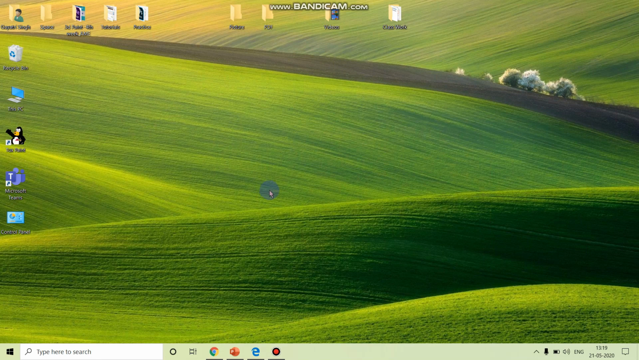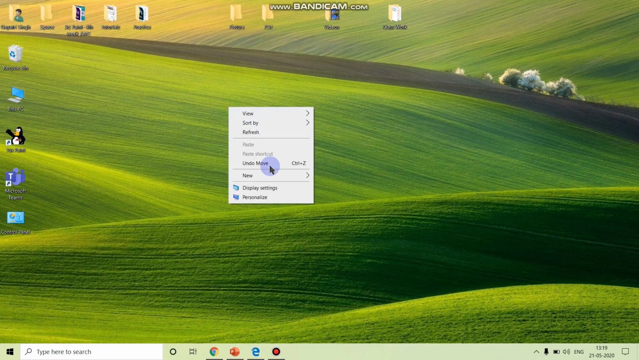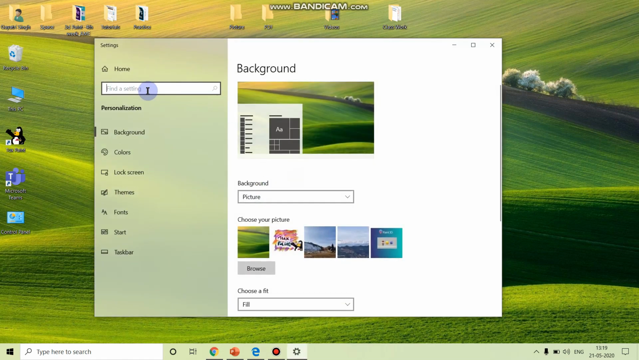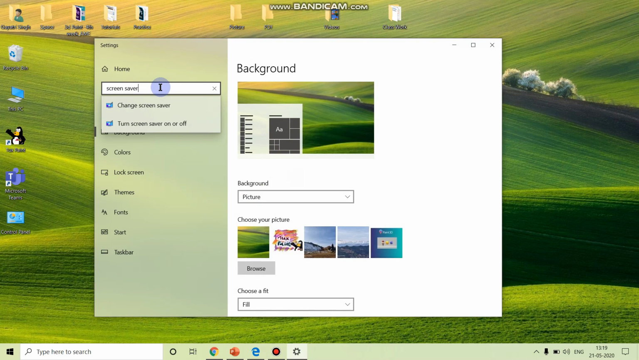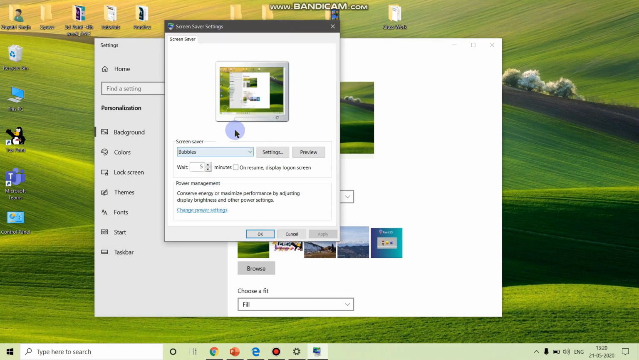You must be wondering how to put the screensaver on your computer. So I'm going to right click on your desktop, click on Personalize, and here in the Find a setting option, you're going to write screen saver. Okay, then you are going to get this option, Change screen saver. Click on it, a new window will appear. You can see my screensaver is bubbles.